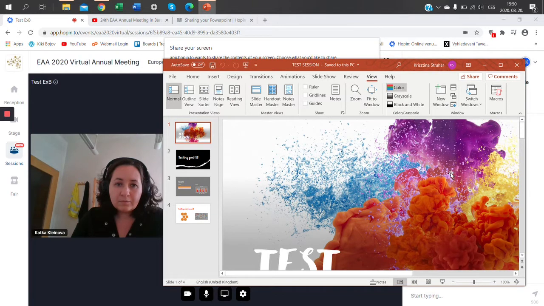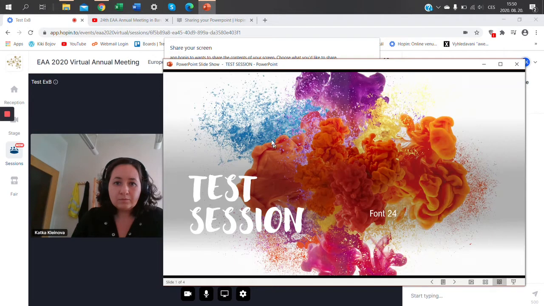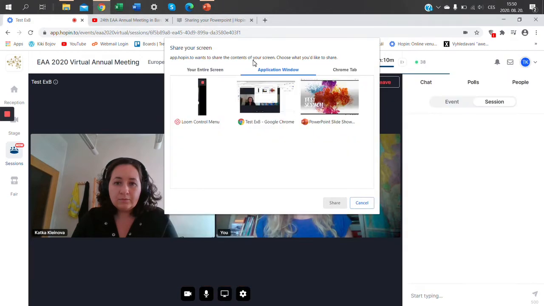And before I'm sharing it, I need to make sure that I have the reading view, which is a small icon of a book here down, or I can find the same possibility under the tab View. It's the reading view here with the book. If I click on the button, I will get the reading view. And now if I go back to the application window, my PowerPoint is visible at this moment.